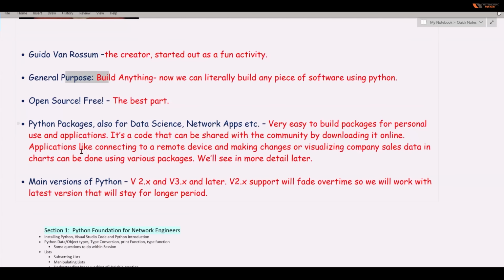That's the beauty of Python. That is the reason why it is attracting more and more people towards it, because over time a lot of these packages are being developed, and everyone can benefit from them.